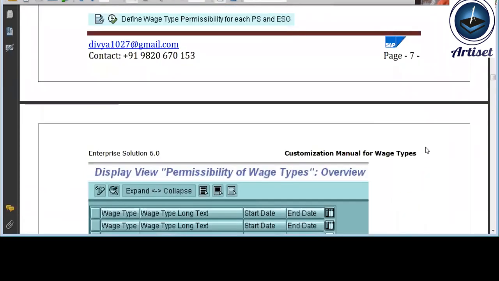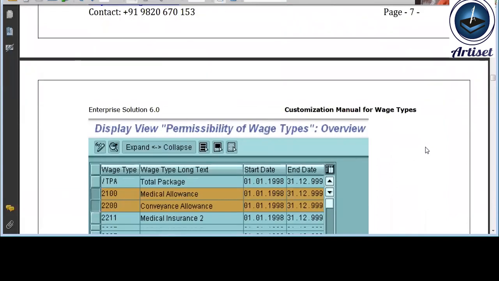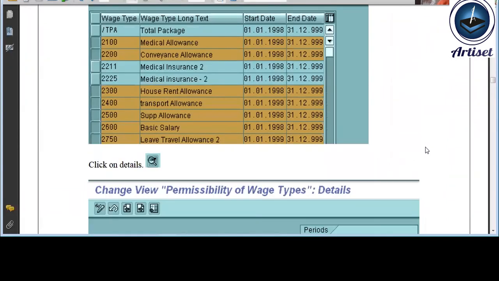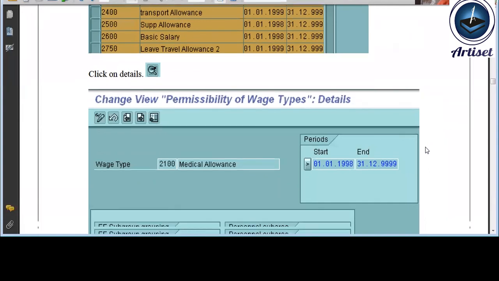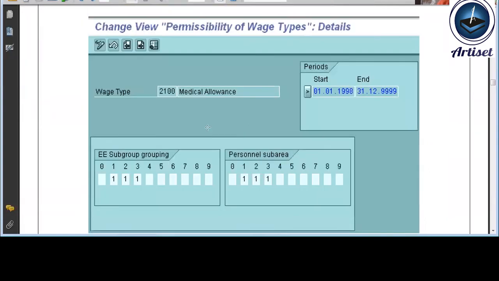Next, we define the wage type. Again, we have identified the wage type permissibility here. Next, we maintain the table for the permissibility of wage types in the employee subgroup grouping as well as personnel sub-area grouping. Here we define whether the groupings for ESG and PSA should be 3, 2, 1 or anything. We call this the PCR table. Once this is done, our wage type is ready for use in info type 8.